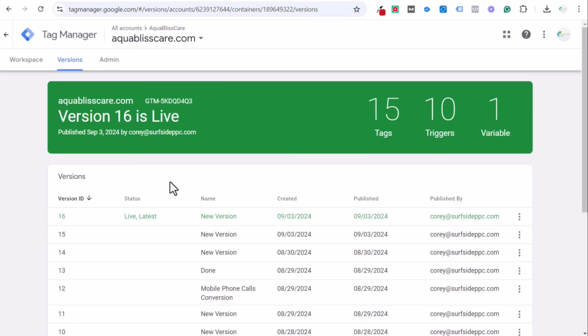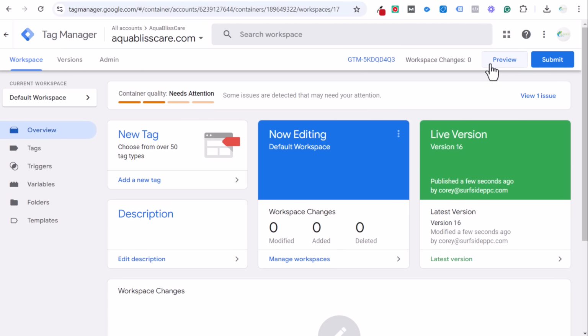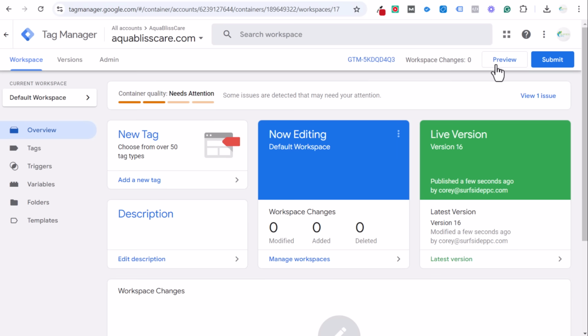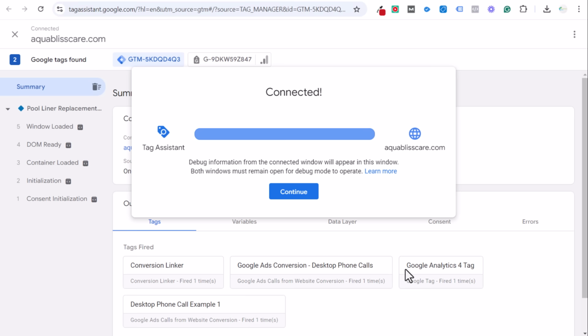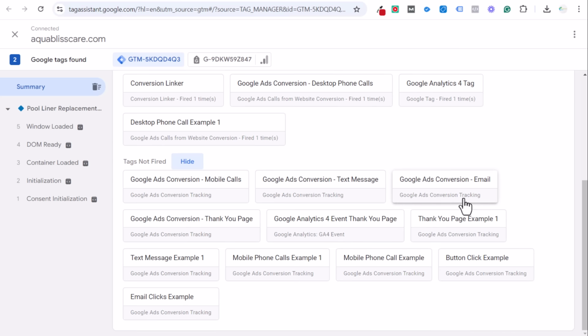So we have this tag set up. The very last thing that we want to do is we want to actually preview this tag and make sure it is working properly. So let's take our pool liner replacement page, click on preview, enter that URL, and then we connect to the Google Tag Assistant. It's going to open up that page. So you can see this has not fired yet.